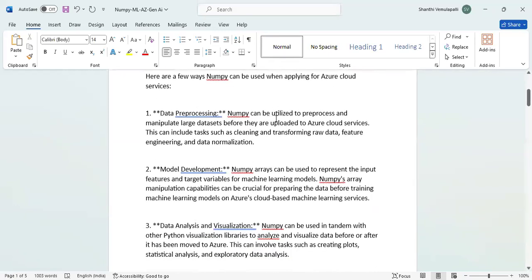Data processing. NumPy can be utilized to pre-process and manipulate large data sets before they are uploaded into Azure Cloud Services. This can include tasks such as cleaning and transforming raw data, feature engineering, and data normalization. Here there are two topics I want to bring up. When you say manipulate large data sets, take weather forecasting.